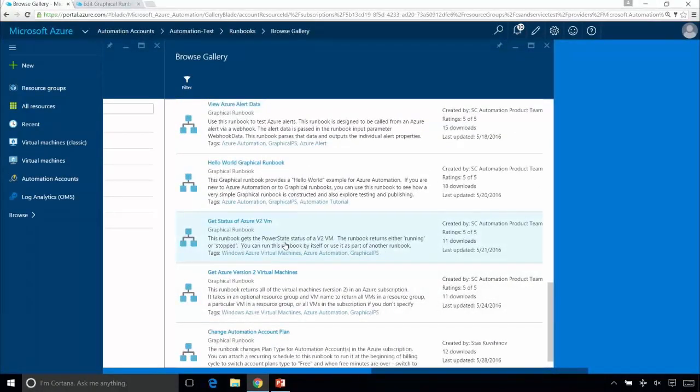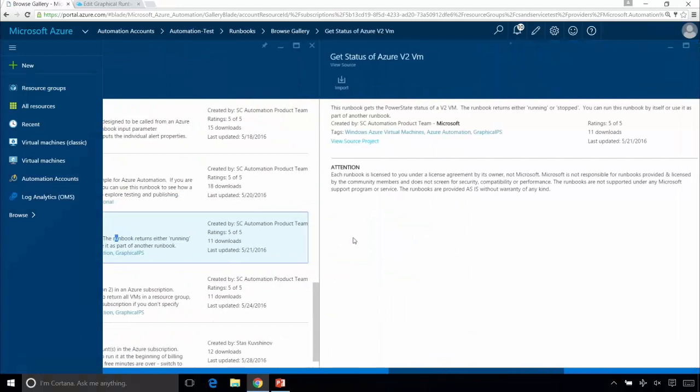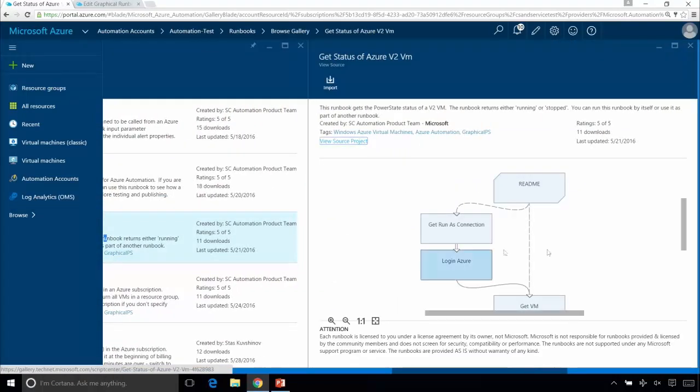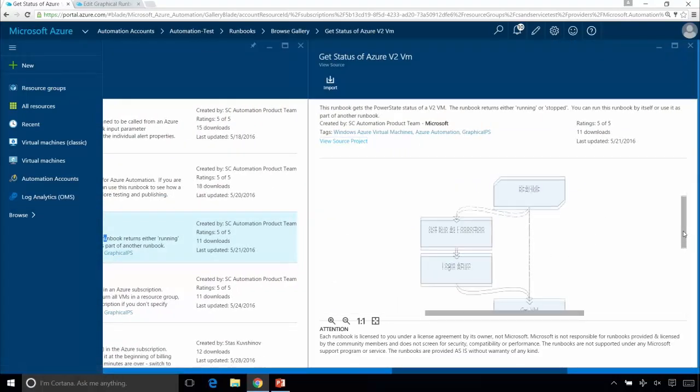Okay, this runbook gets the power state status of a V2 VM. The runbook returns either running or stopped. You can run this runbook by itself or use it as part of another runbook. Right, so we want to use it as part of our runbook. So I'm going to click on this. It gives you a picture of it here, showing you what it does.